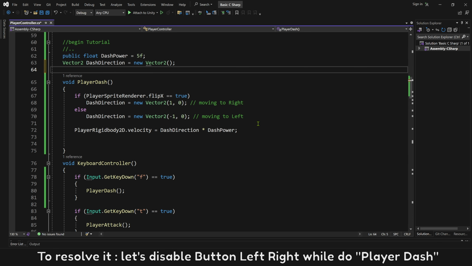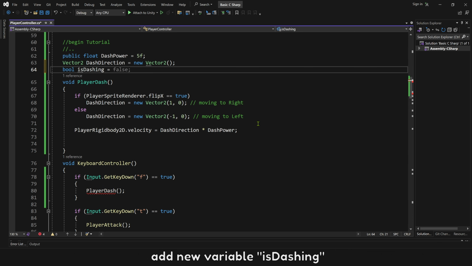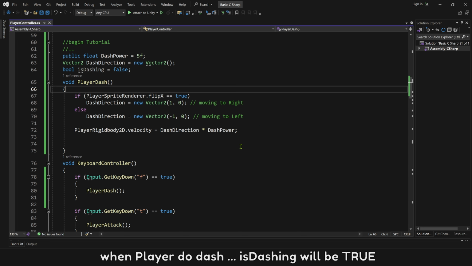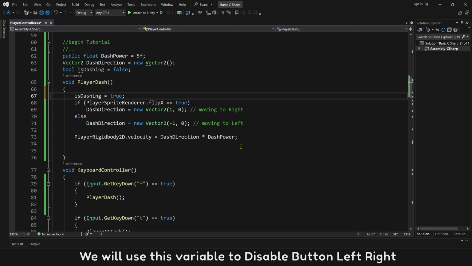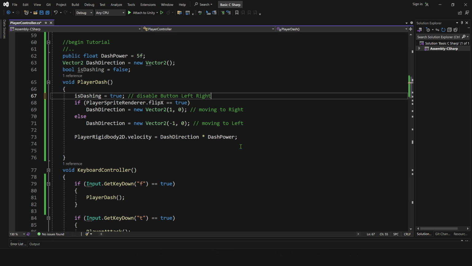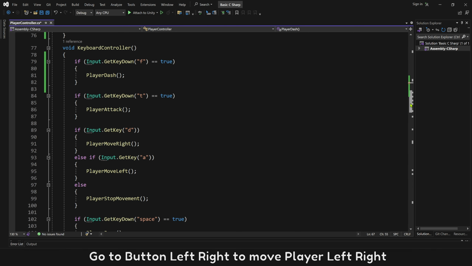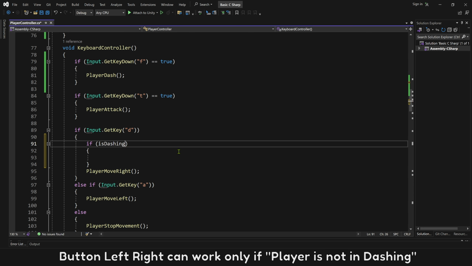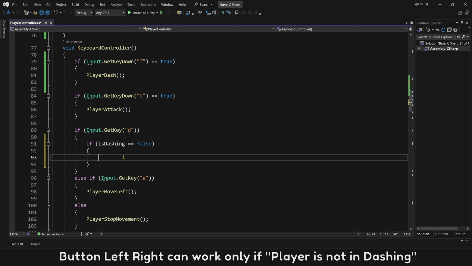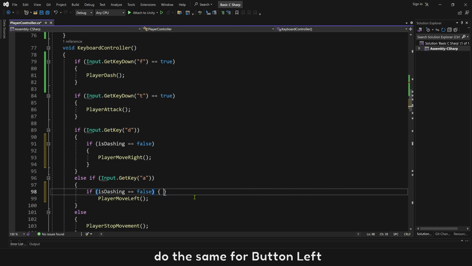To resolve, let's disable button left-right while do player dash, add new variable is dashing. When player do dash, is dashing will be true. We will use this variable to disable button left-right. Go to button left-right to move player left-right. Button left-right can work only if player is not in dashing. Do the same for button left.